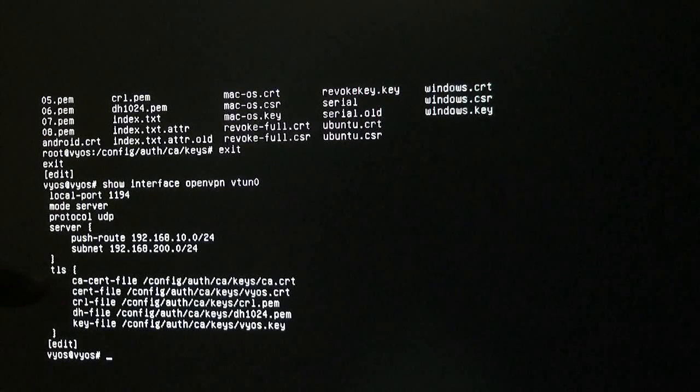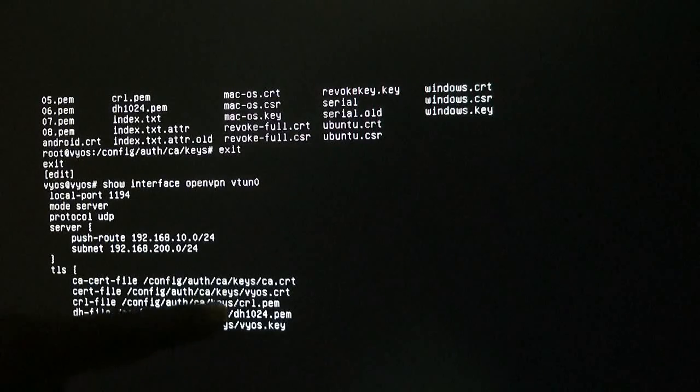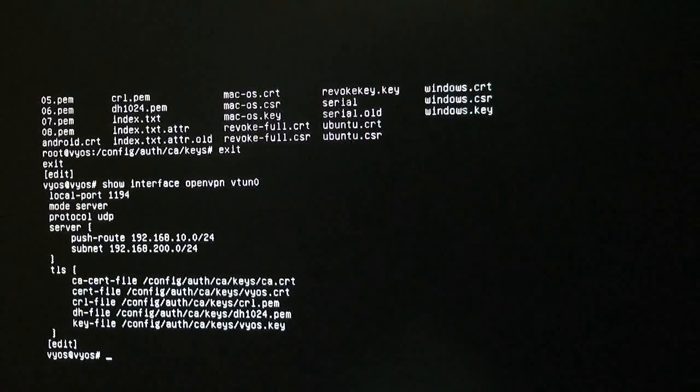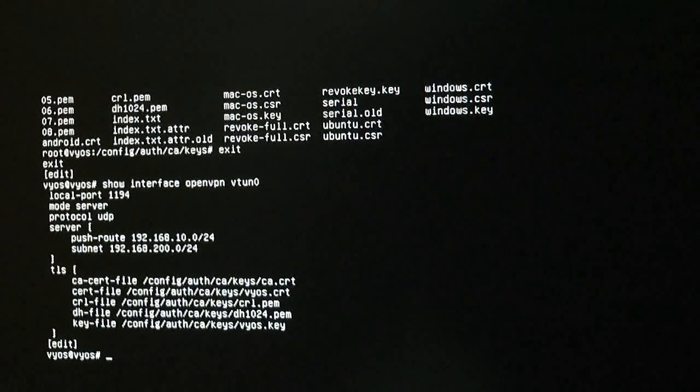Now, as said earlier, the configuration under TLS is pointed towards the CA.CRT, which is the certificate authority, otherwise known as master key. And the VIOS, the server certificate, and this certificate revocation list, in case we want to revoke any certificate. Then Diffie-Hellman, which is used in creating session keys, and the VIOS key, which is the server key used in decrypting the public session key generated from the client public key.